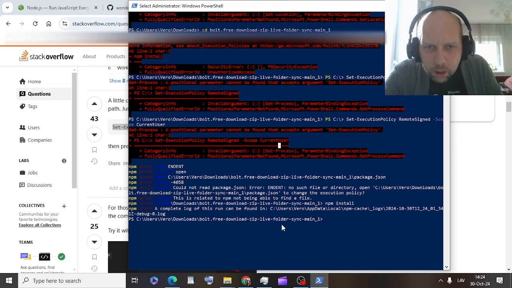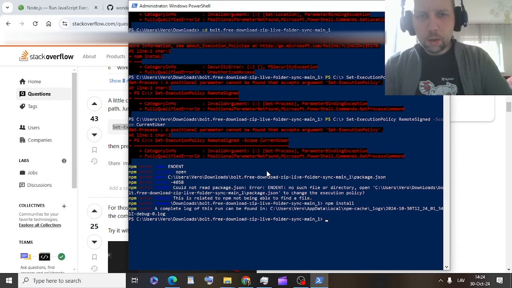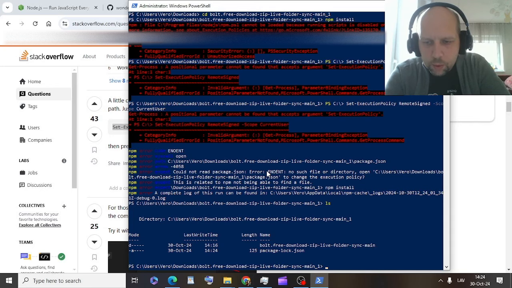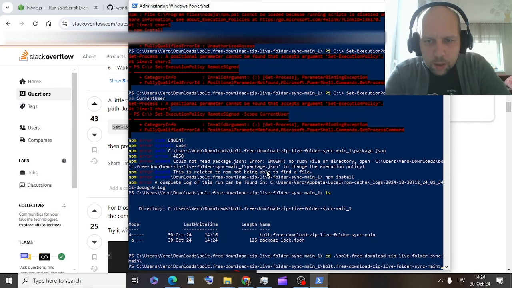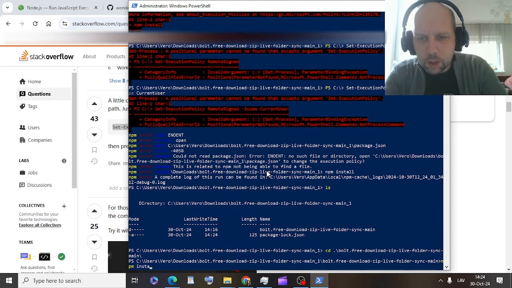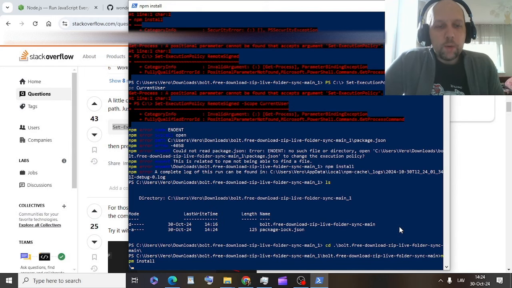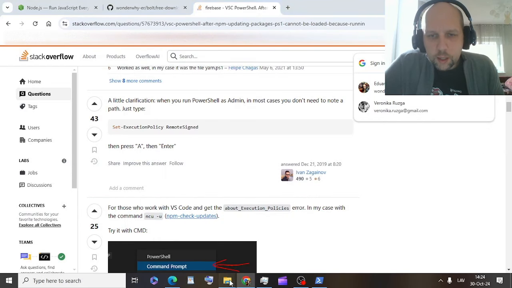Okay. Let me see. Something's off. Okay, we still need to go deeper. And now the install. Yeah, we are still not in the right folder. We needed to actually open the folder where the package.json is. Let's go back and see how that looks.